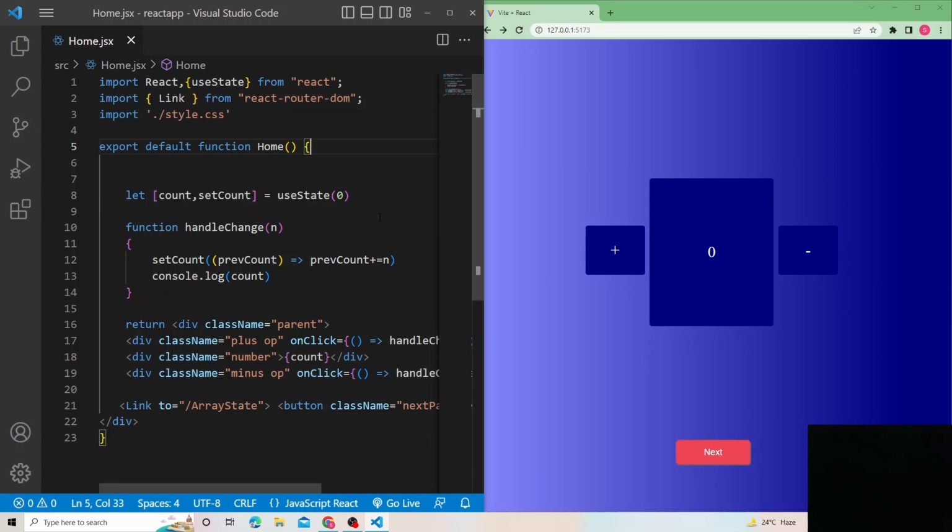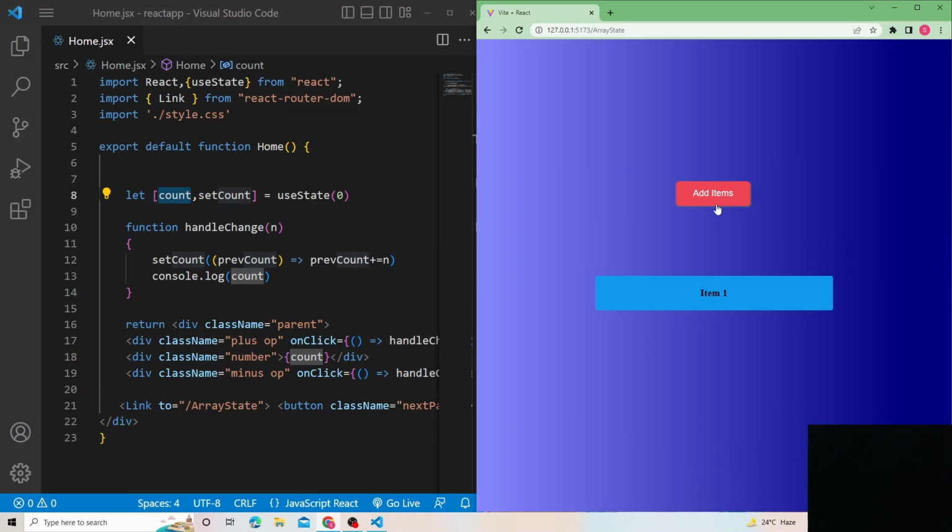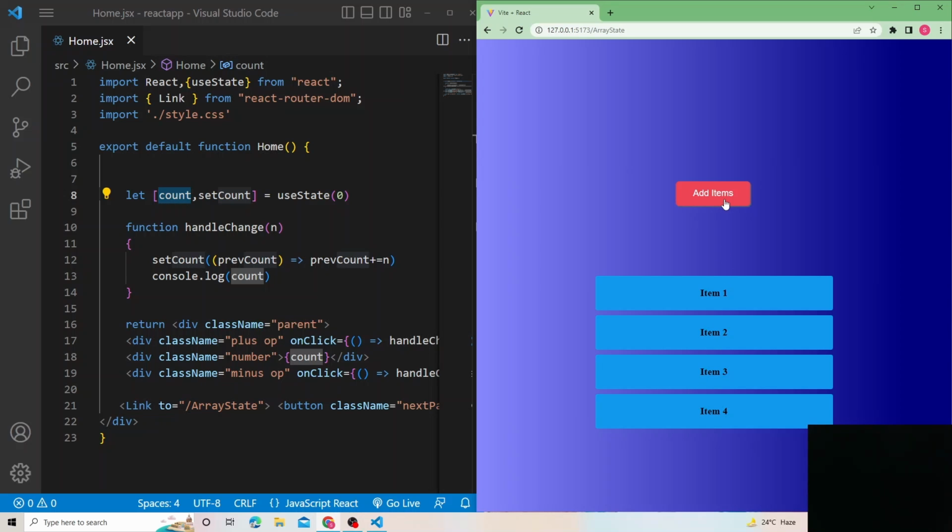Now let's quickly understand useState with an array. I will tell you how to use it when the state is an array. What do I want? I want that whenever this add item button is clicked, an item gets added to the list. This can also be achieved with the help of states. Now let's discuss how this can be done.